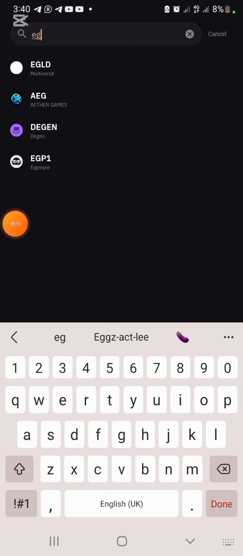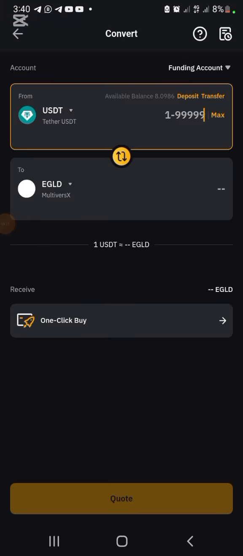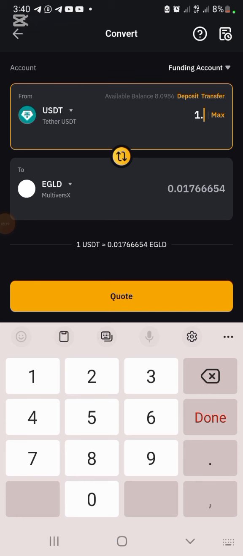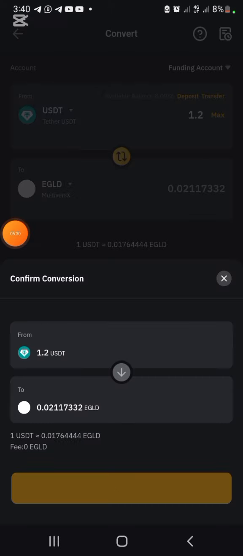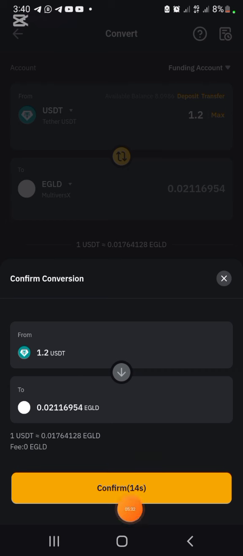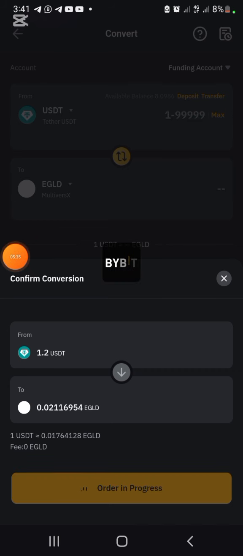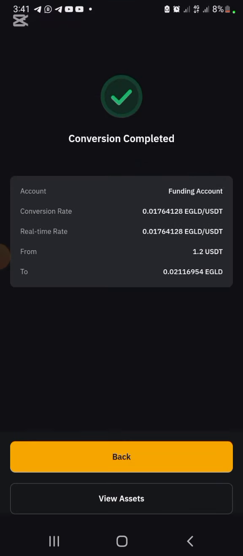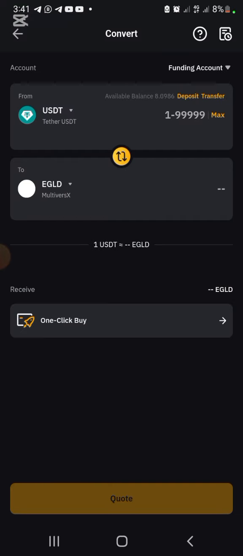Click on it. I just need 1.2. So 1.2 is okay. It's going to give me 0.02119984. So I'm going to click on quote. Then I'm going to click this, confirm it. So right now I've converted 1.2 USDT to EGLD, which is the coin we're sending.